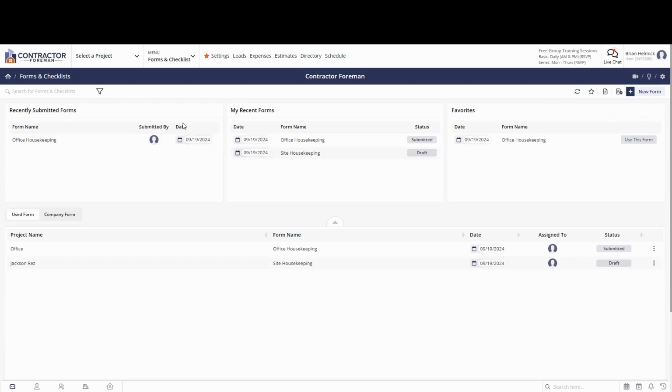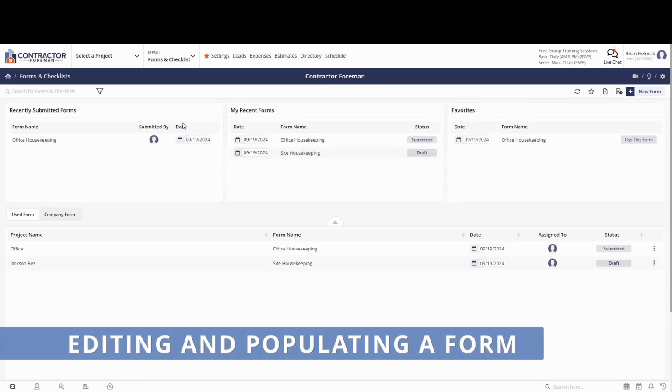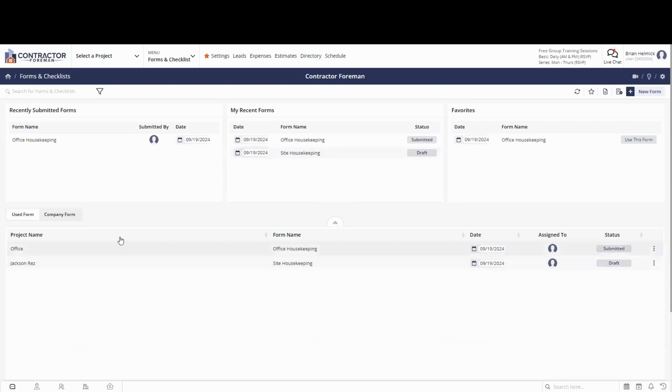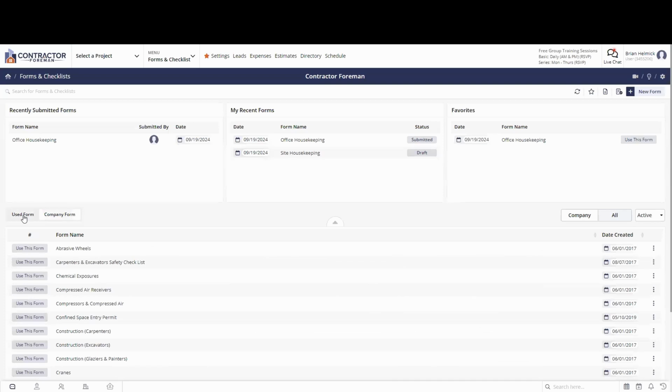So pretty easy to work with when we're just trying to get in and create a general form for someone to use. Let's talk about populating our list and some of the other things that we can do inside of these forms. So I'm going to click on my company forms button again because I'm switching from the forms that I've already utilized to forms that I might need to use.